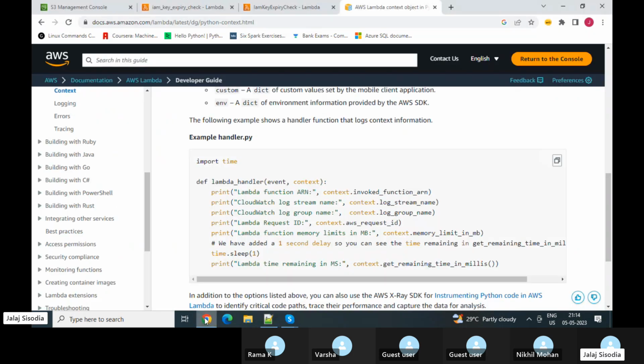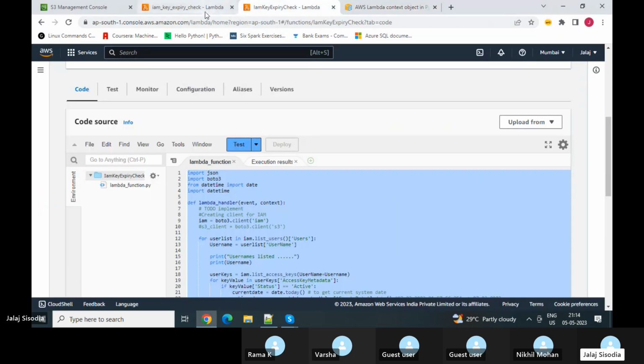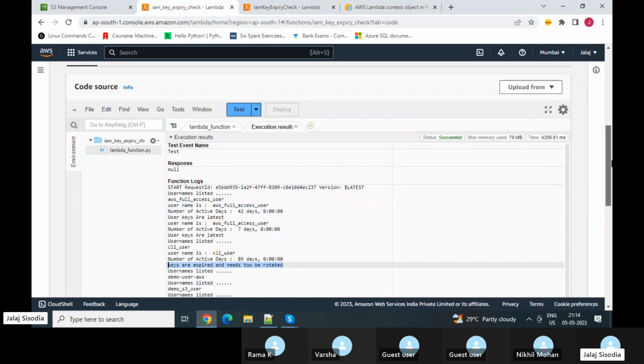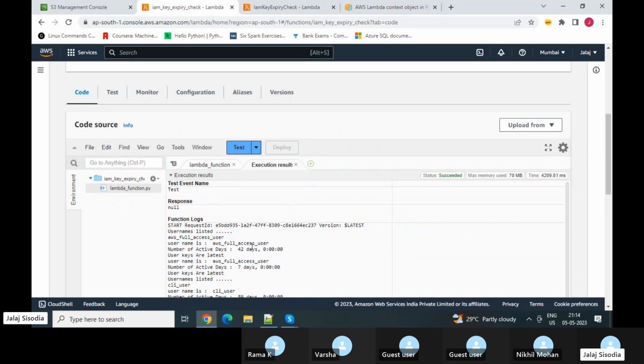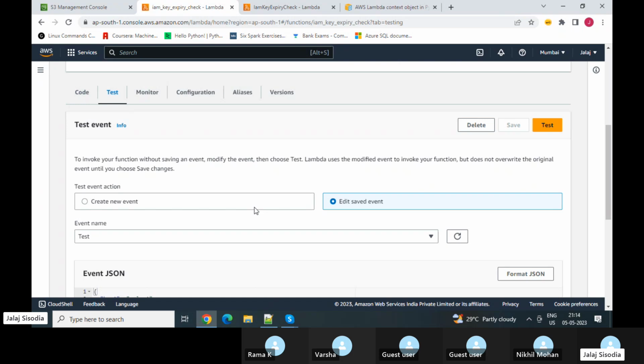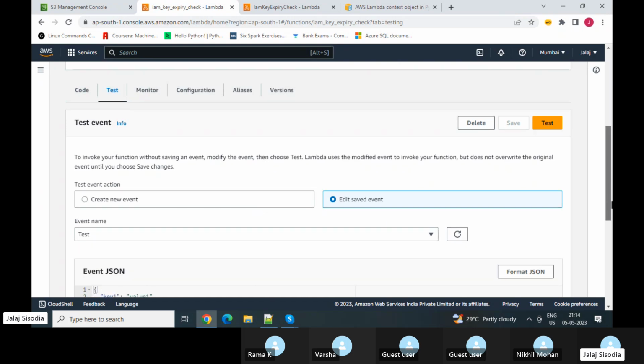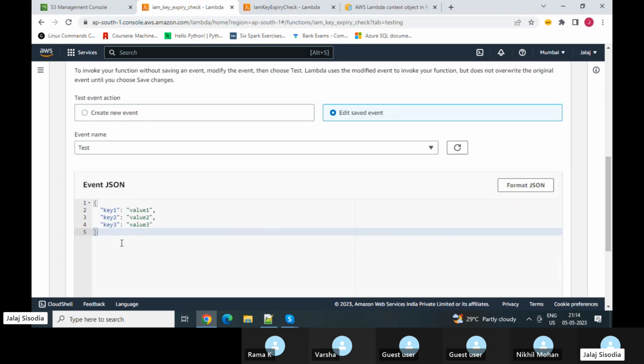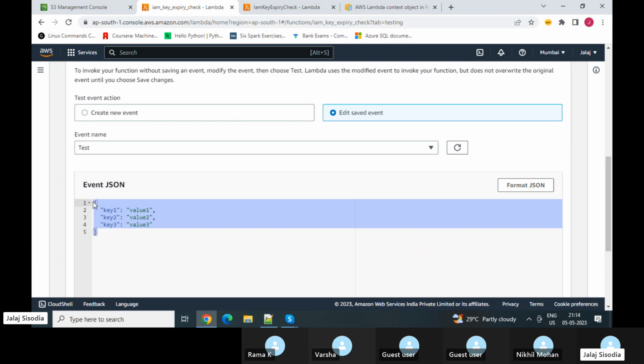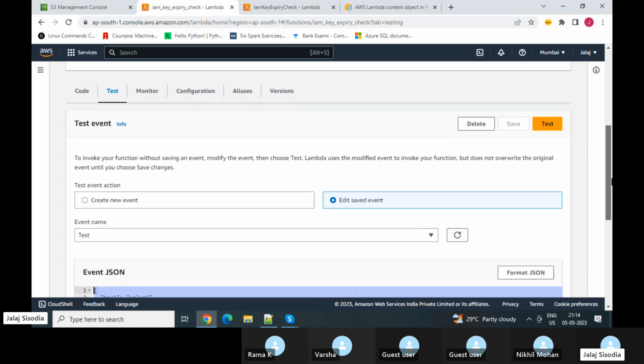Okay, so now let's see some basic details. Here, this is your Lambda console. In the code tab, you obviously have the code. In test, we can configure the events. If you want to pass some inputs, you can pass them in the form of key value pairs. I'll show you an example of how it can be used.